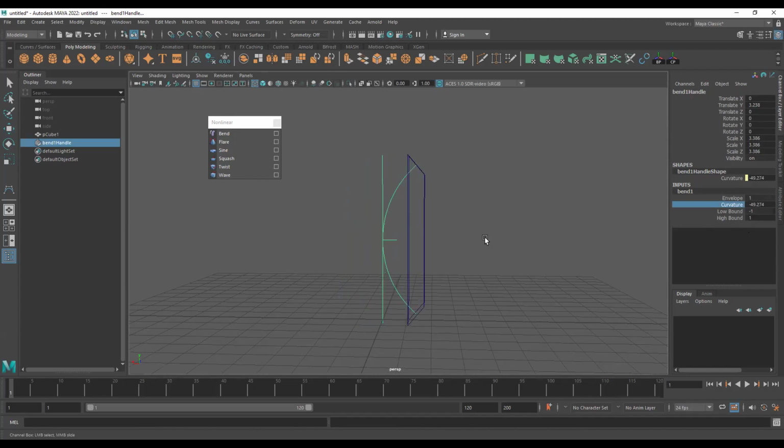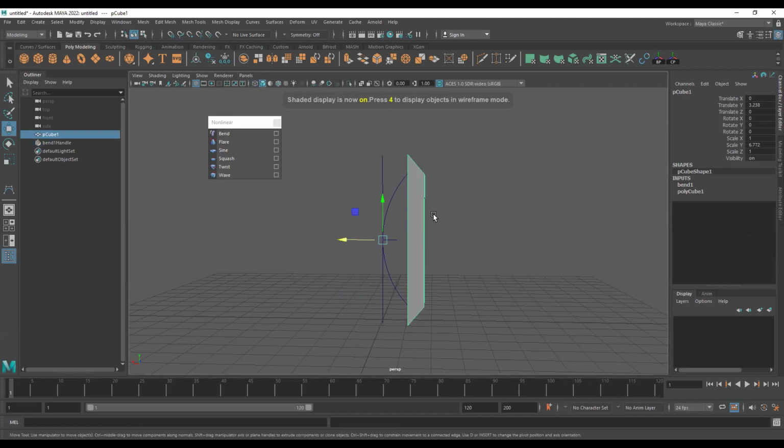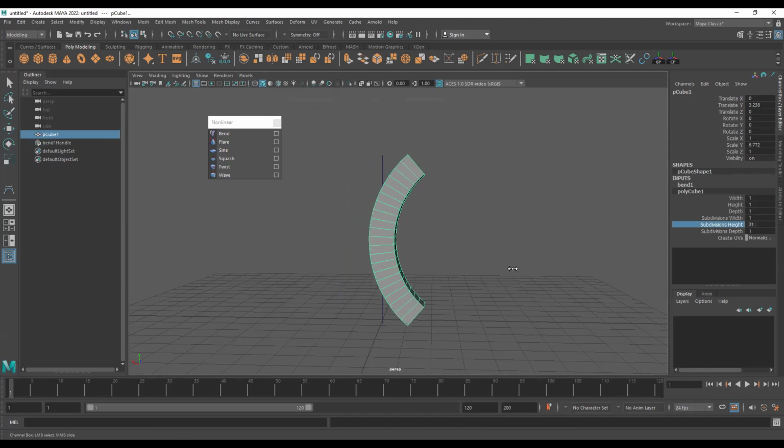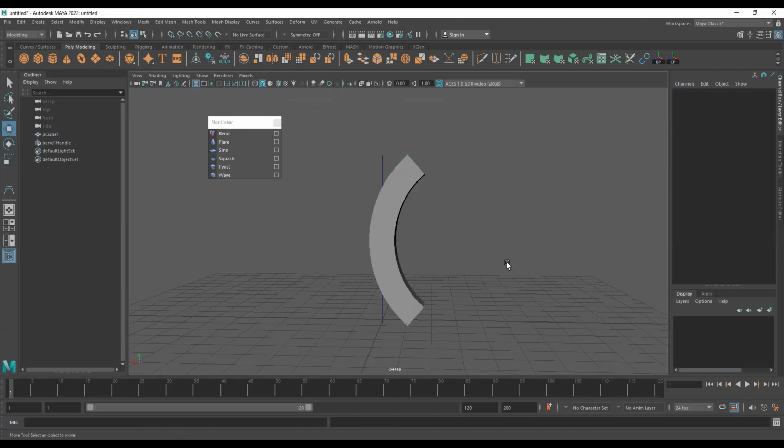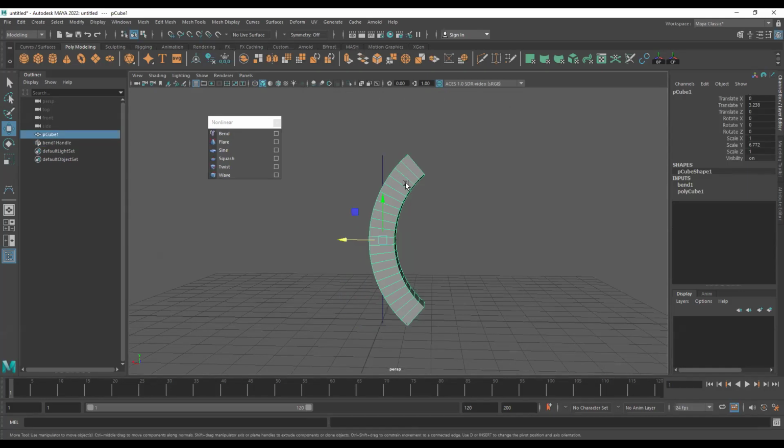In 5 mode, when you select the object, you cannot see it bent because this particular mesh doesn't have proper segments. So in inputs, go to the poly count, the height, increase it more to see more bend. Okay, now it bends well. So the bend alone is not responsible for bending the mesh. Also, the mesh should have proper segments.